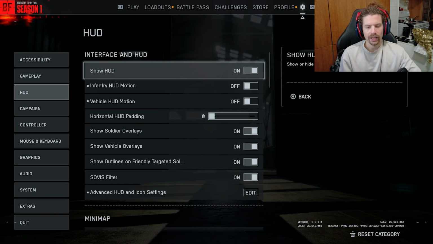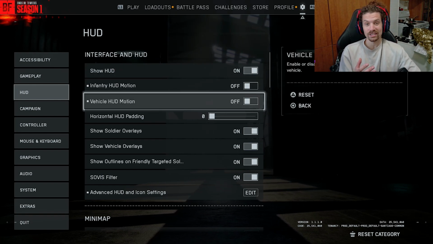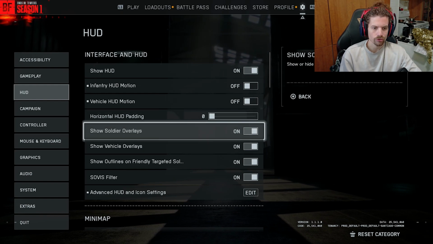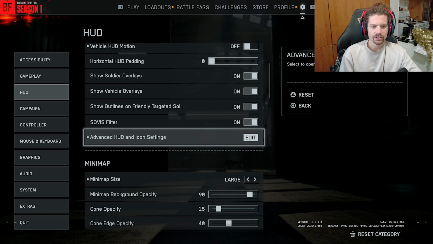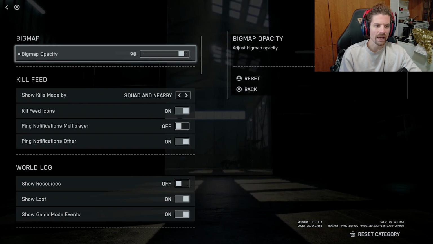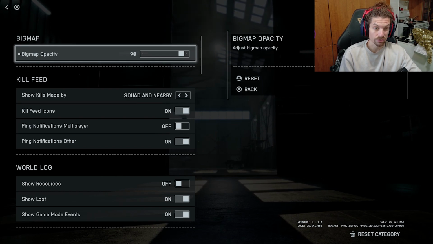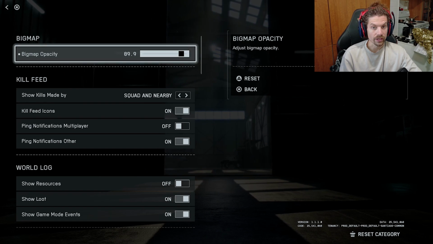Then you want to go into your HUD. Show HUD on. Infantry HUD motion off. Keep it off again. Most of the time, when something has to do with motion, get it out of there. Here, 0, I'm going through this. Show soldier overlays on. Show vehicle overlays. I'm putting this on. Advanced HUD and icon settings. Boom. Big map opacity. Just trust me on this. Here, you know what? I'm going to put it a bit higher on this. Kills made by squad and nearby. This you can change to only the kills that you get so that you don't get distracted by people around.